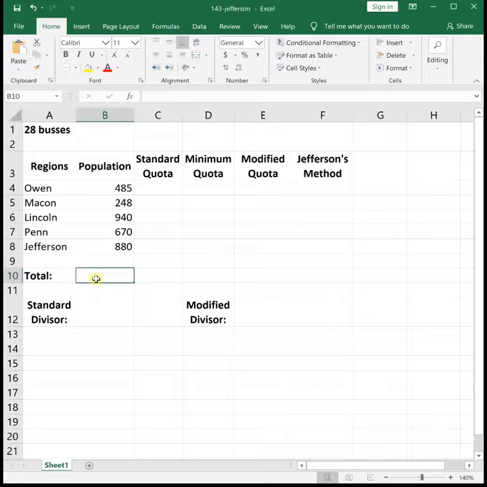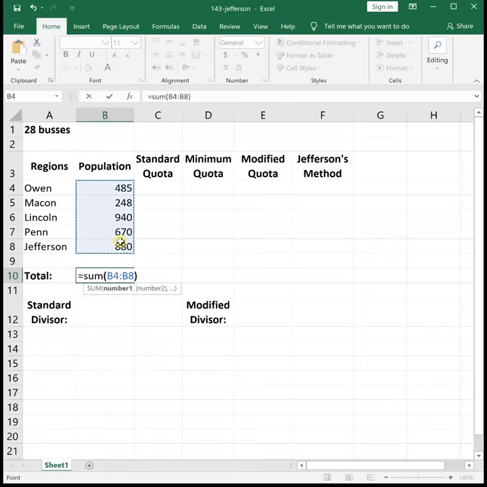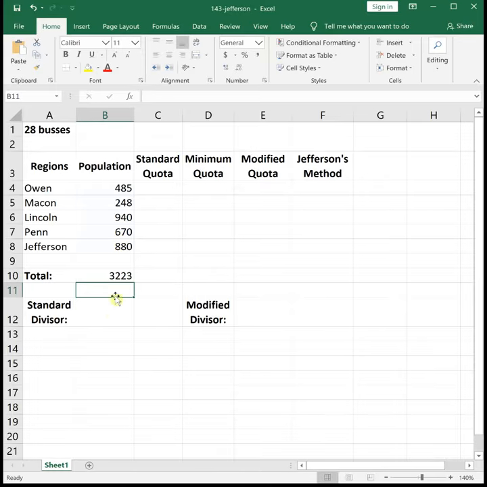We're going to start very similar to how we started in Hamilton's method by finding the sum of our population to see how many total students there are. So there's 3,223 total students. Then, just like Hamilton's, we're going to take our total population divided by the number of items to be apportioned to see how many students should fit per bus. So for every 115 students, approximately, you should get a bus.